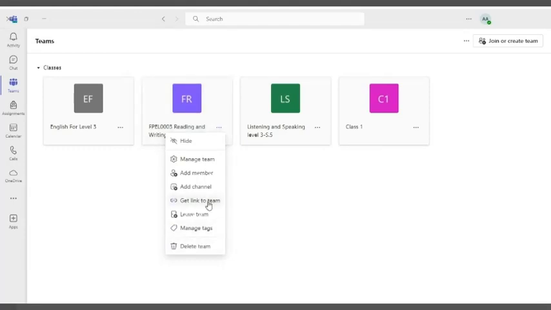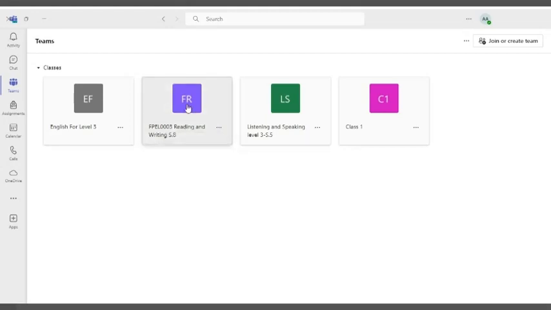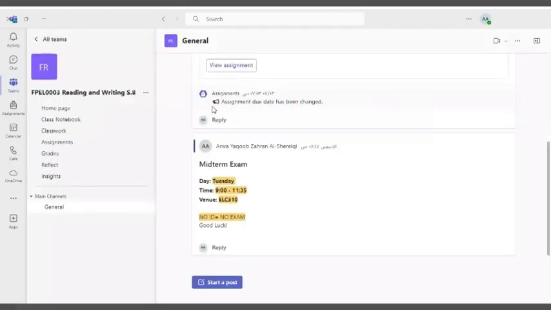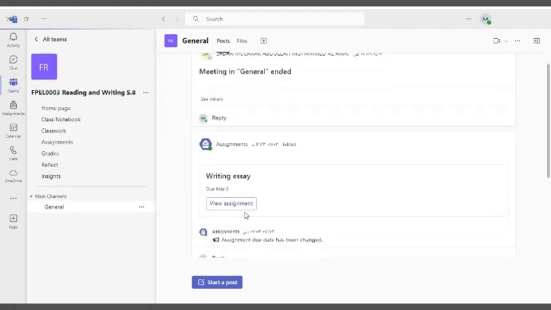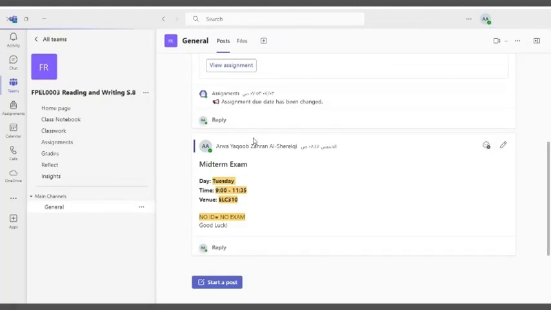Also here we have get link of the team, leaving the team, and deleting the team. So let me click on it. Once you click on it, you will find these options. The channel, here this is the channel. You will find the latest updates that you do in that team. The latest updates will appear here to the students.